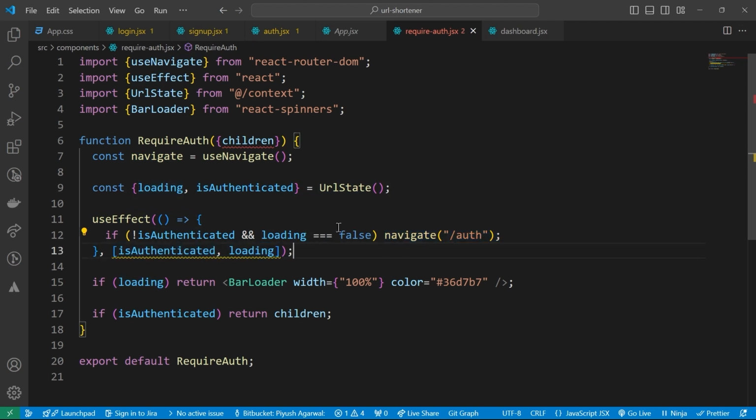And while this is loading, I'm going to show the bar loader. And if the user is authenticated, then I'll return that particular route. Like for example, if we are on dashboard, then we will return the dashboard, right?